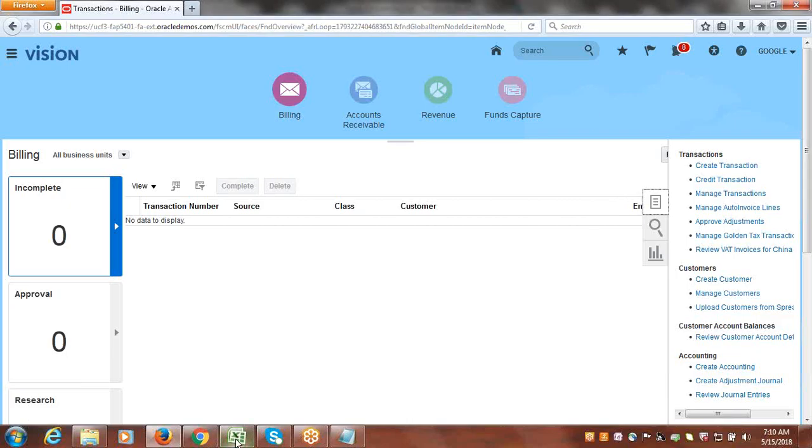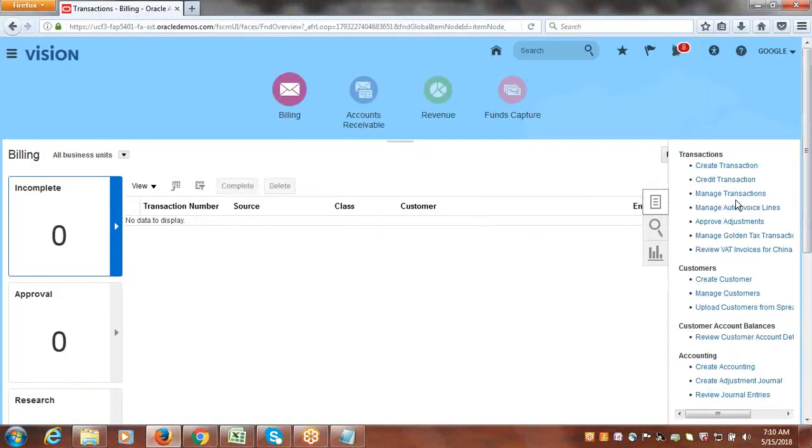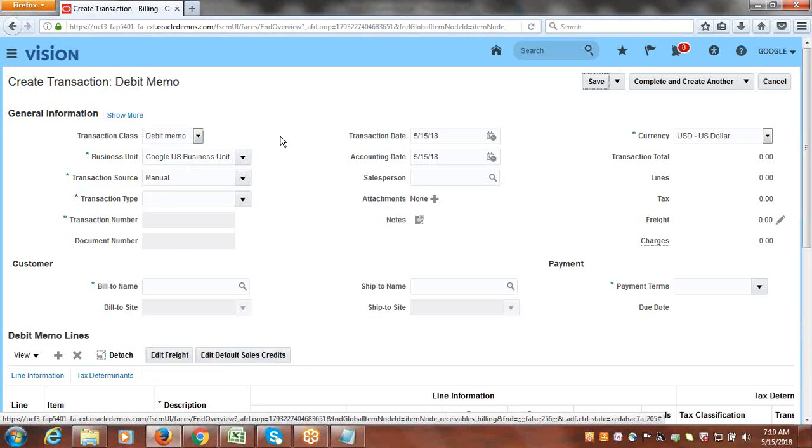Fine. So now we'll see the debit memo transaction creation. Go to create transaction, select transaction class as debit memo. We know debit memo is also positive by default. If you want to create it with a negative, yes, you can create. At the time of transaction type creation, we have that option.